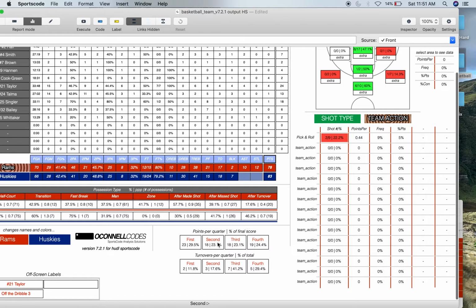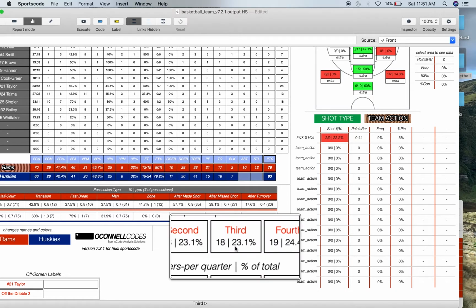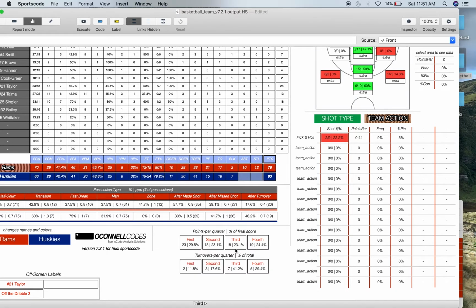Then the last part of the output window we can look at is points per quarter. So most of the Rams points came in the first quarter, 30% of them, then kind of in the 23-24 range for the rest of the game. Turnovers per quarter, all of them came in the third quarter, which kind of makes sense for the points as well. They only scored 18 points, the least amount of points in the game per quarter, tied with the second, but it's also where most of their turnovers came from.